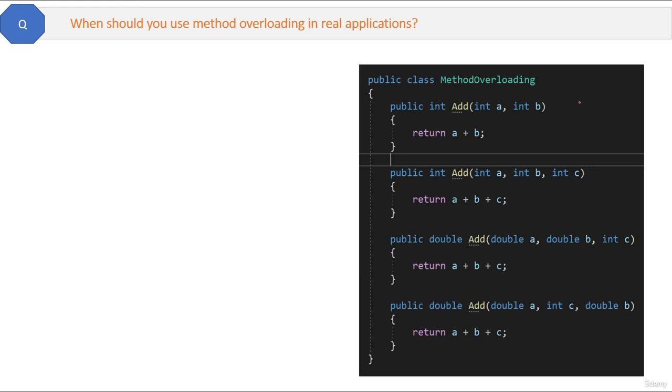The reason for creating overloaded methods is to cover all scenarios. For example, here how will you name this third add method? It's like add double integer. That is weird, right? That is not good. It will be very complex naming then. That's why we do overloading.